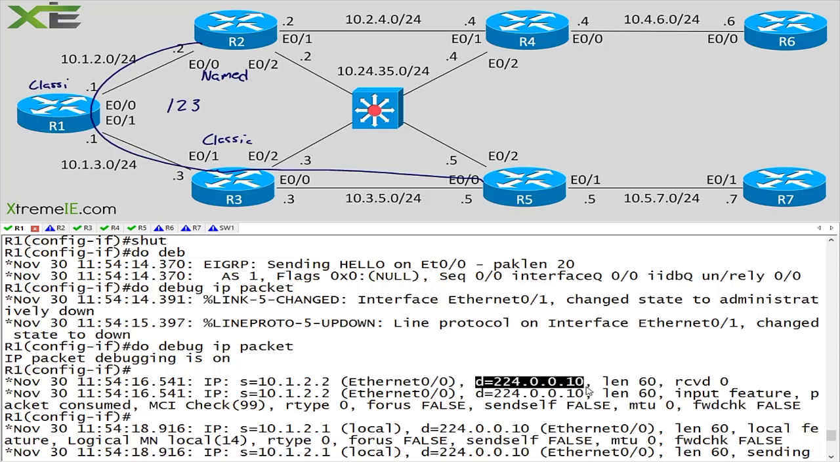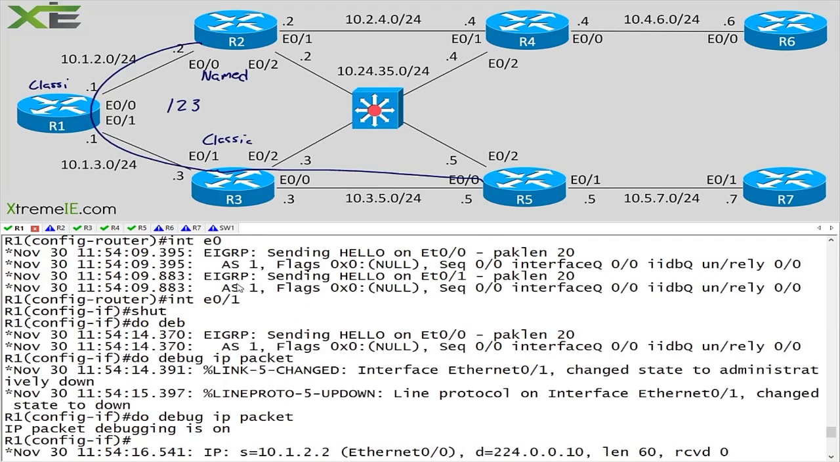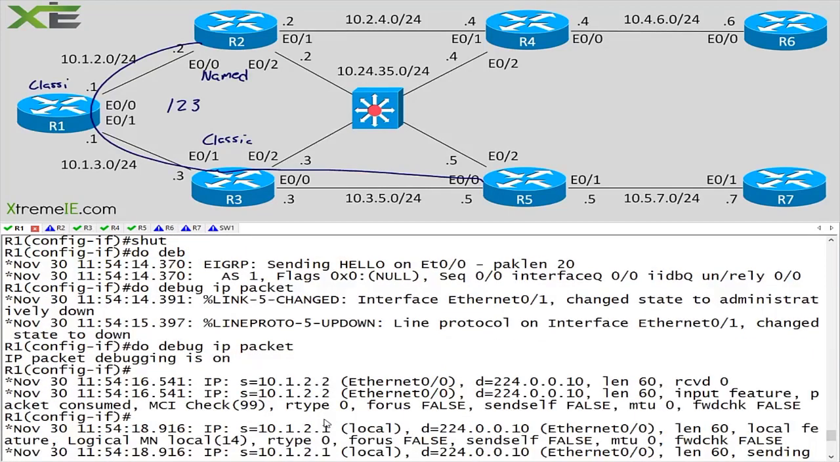That destination multicast address was 224.0.0.10, but take a look at the source. Who was the sender? The sender was router 2. So we are actually receiving these packets, but we couldn't see that under the EIGRP debug. We saw that under the debug IP packet.